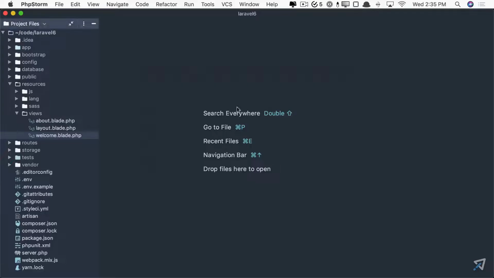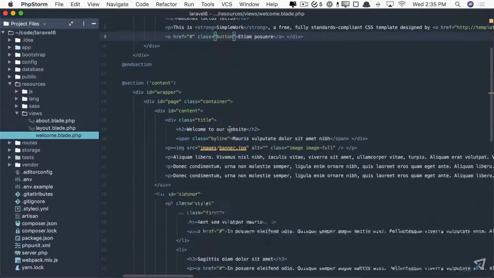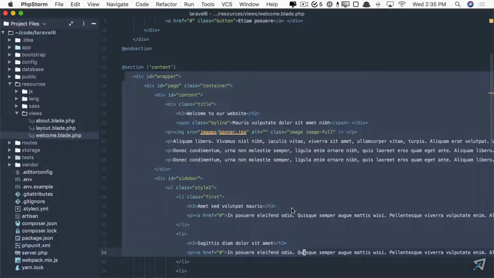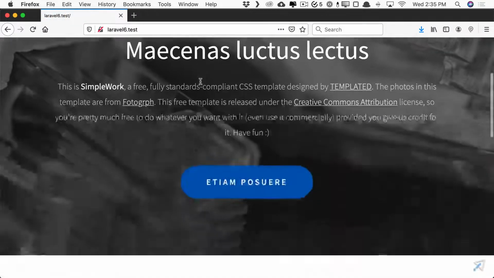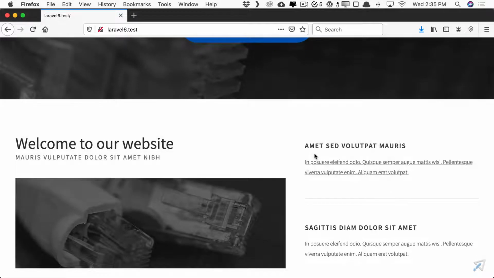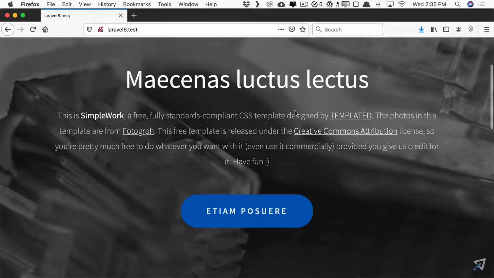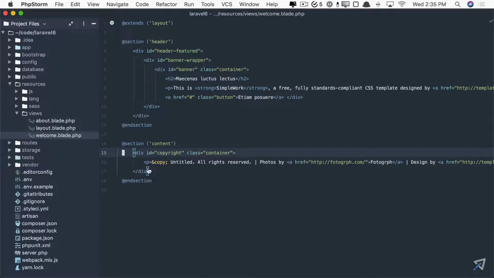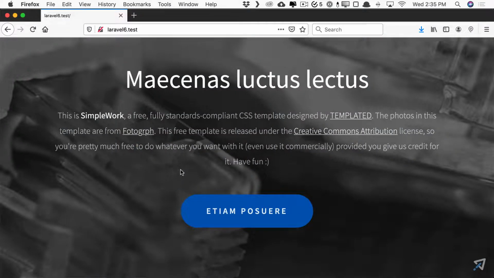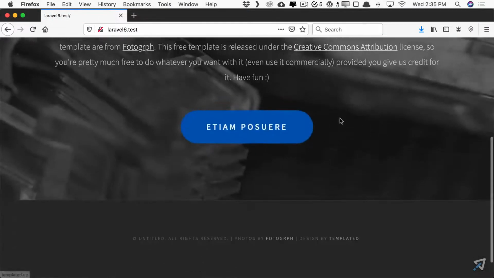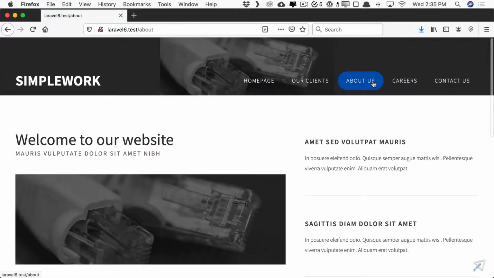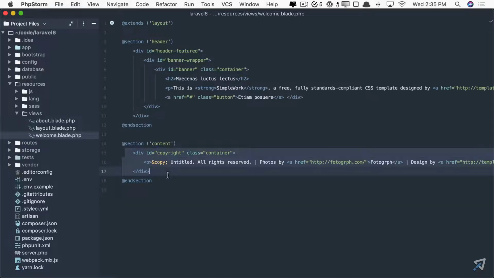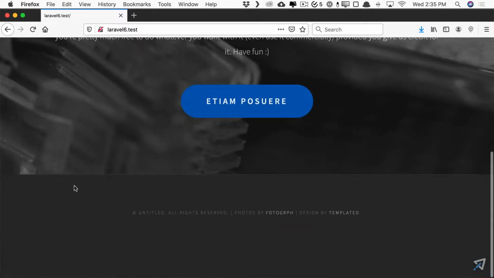So let's get started. I'm going to go to the welcome page, and sure enough, all this section here, welcome to our website, that corresponds to this. So it sounds like maybe all we care about for the home page is this banner, at least for our demo. So I'm going to highlight all of this and delete it, and that only leaves us with the footer. So if I come back and refresh, here's our home page, and then I can switch to About Us.